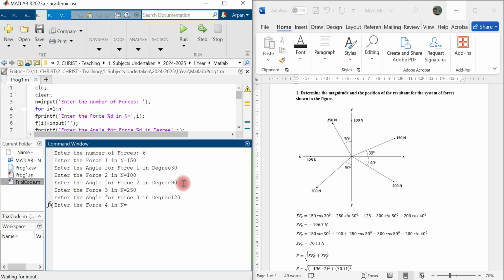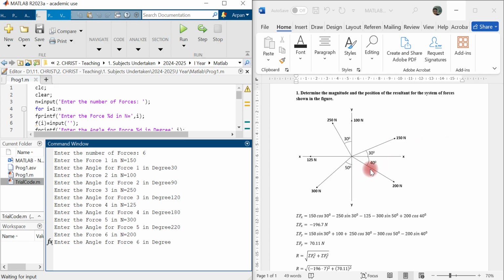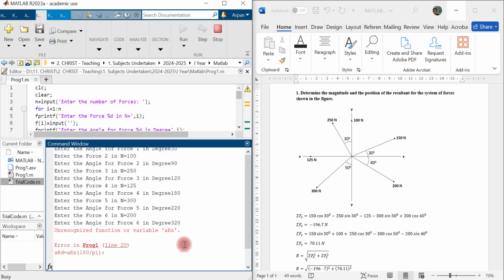Then enter the force 4, which is 125. Angle is 180. The next, fifth force is 300. Angle is, this is 180, this is 50, so this is 40. So 40 plus 180, so it's 220, right? So 220. The sixth force is 200, and the angle is clockwise from positive x. So this is 40, so 360 minus 40, so 320. So 320, right? Just a second, unrecognized function.